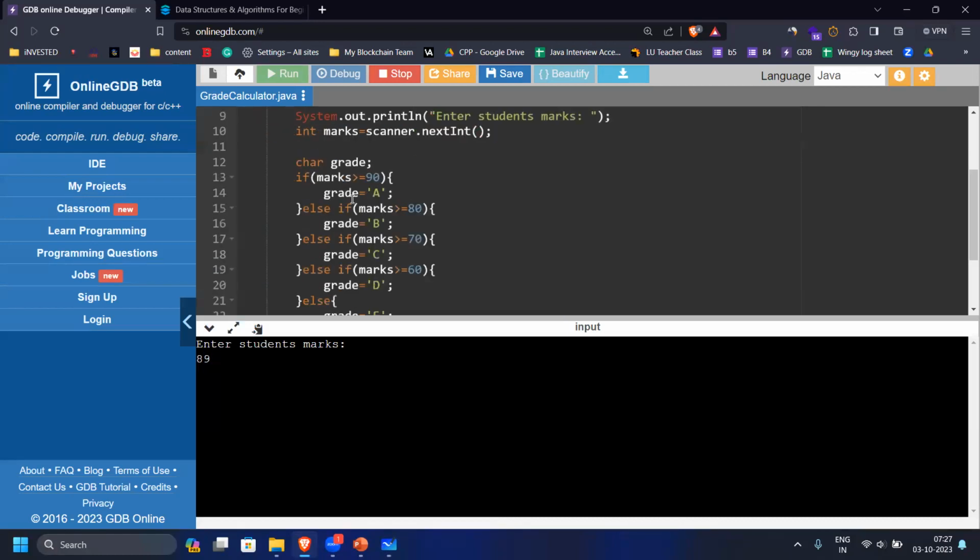If I give 89 marks, will it go to the block for marks greater than 90? No. Marks greater than 80 and obviously less than 90 is going to come to this block. It means grade B. So when I write 89, this part is going to be executed and grade is going to be converted to B. The grade variable will get the B.